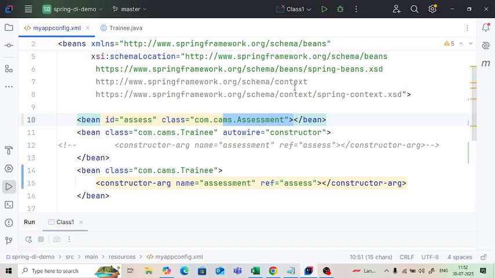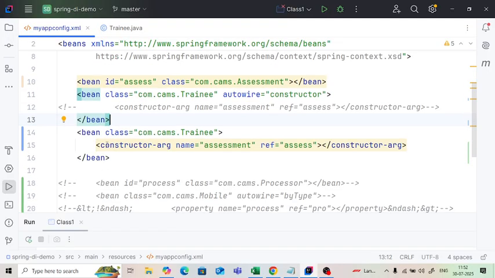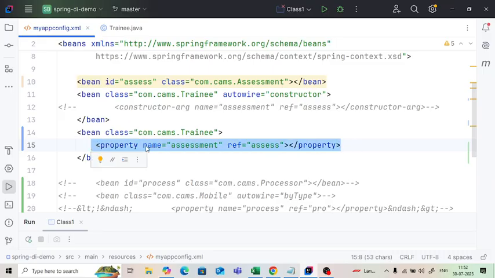Now, what is the next concept, everybody? Autowire by, what is the next concept I'm talking about? Setter, right? So what is a setter? Now here, instead of this one, I'll give it as a property, okay? Now what do you think is going to happen? It is expecting the setter of the assessment field. Yes or no, everybody? Come on, listen to me. Inside the trainee class, you need to have a setter. That setter has a field called what? Assessment. Are you okay with this?